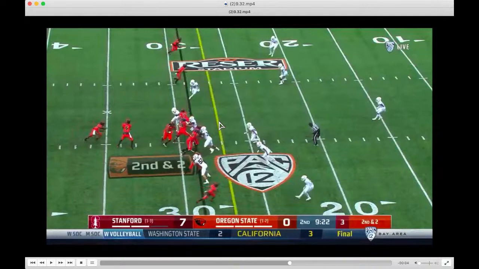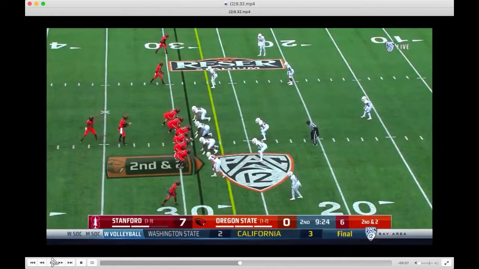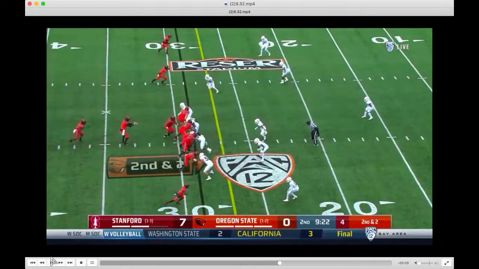I don't think so, though. I don't think so, because if we look at the play side numbers, right? Oregon State's got 3 guys to the right of center, plus the pulling left guard makes 4. Stanford only has 4 defenders, so Oregon State's got 4 blockers for 4 defenders here. Okay, so if this defensive end doesn't exist, and we'll see that he shouldn't have existed, right?